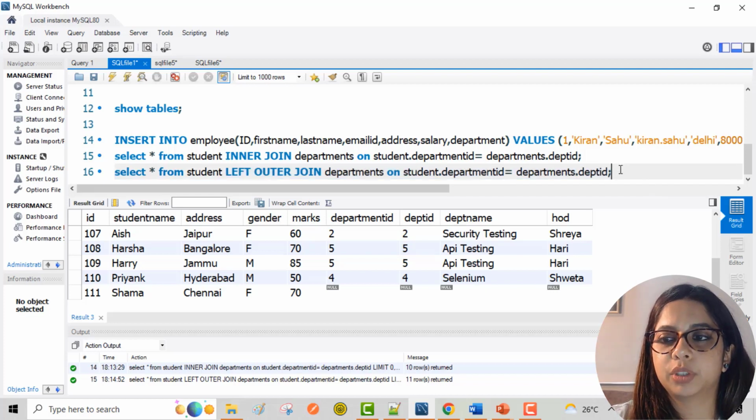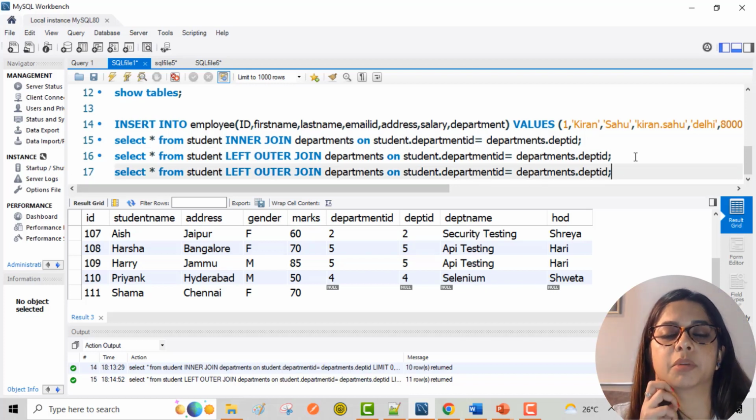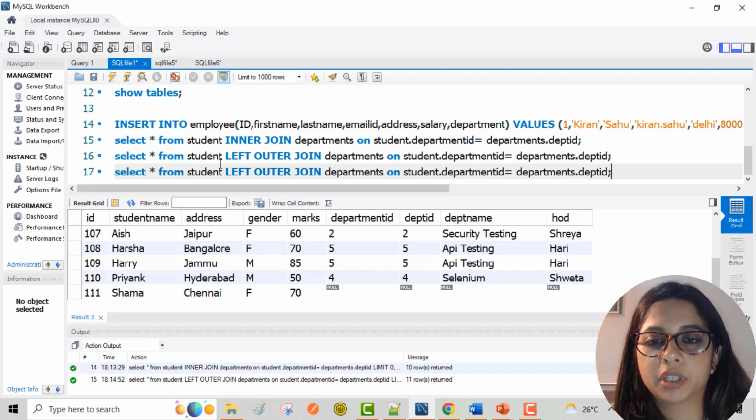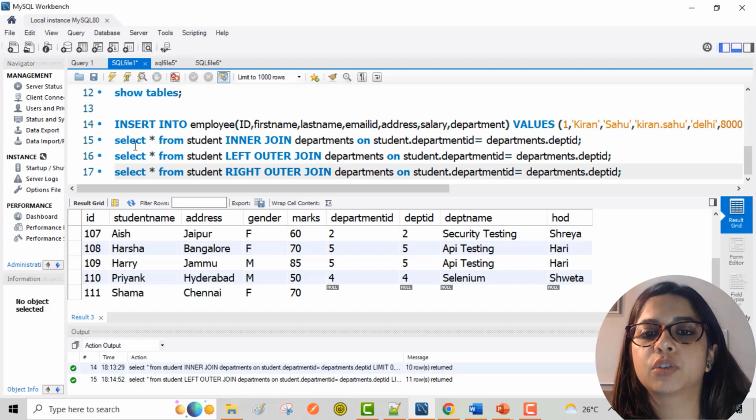Same we can do if we are just exchanging the tables, or maybe a right outer join we can write. Just a sec. In that case, Shama will not be printed because Shama is not common amongst these. So right outer join, which is the right table, department.